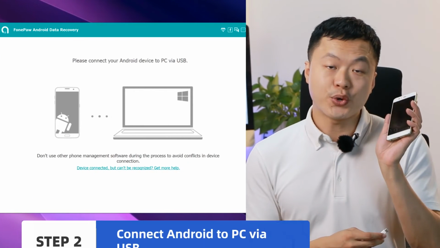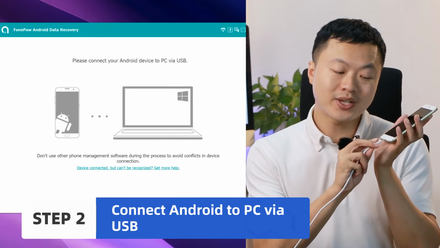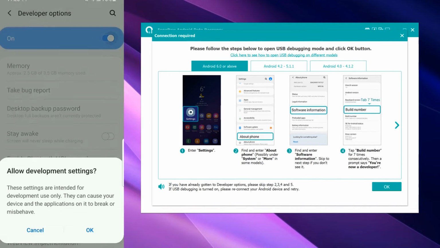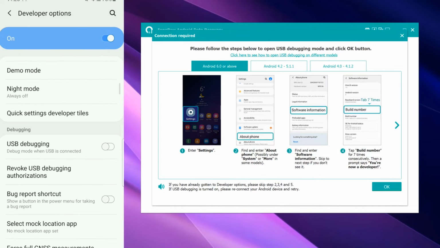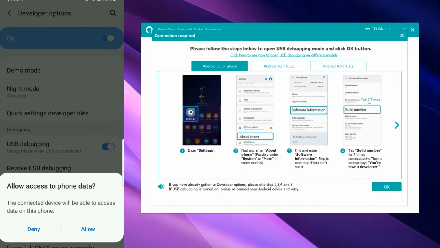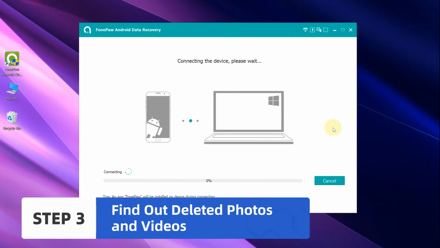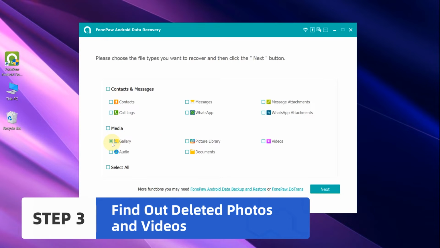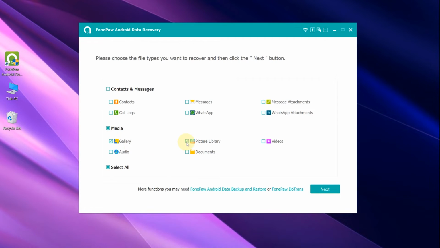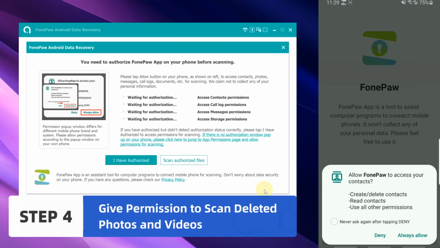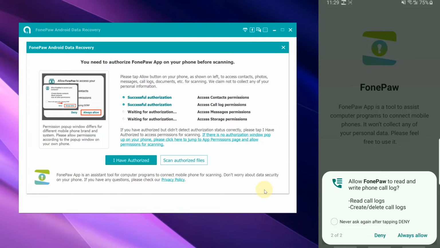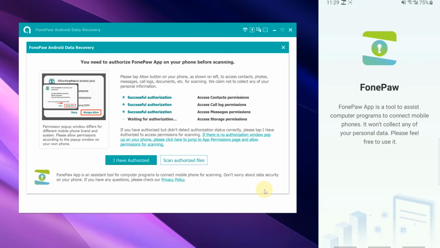Then, connect your Android phone to PC using a USB cable. Just follow the instructions on your computer to enable USB debugging. After your Android phone is connected successfully, here we select Gallery, Photo Library, and Videos, and then click the Next button to continue. Your Android phone will immediately pop up a prompt to ask for permission to access your phone data. Just tap Allow to initiate the standard scan.